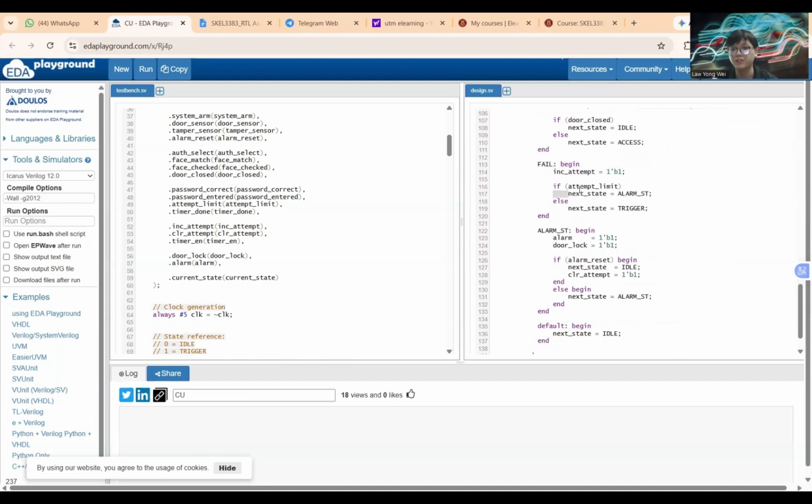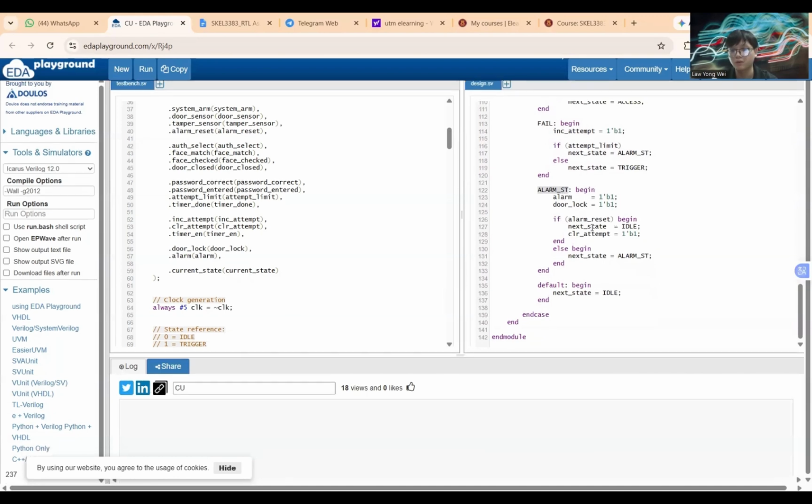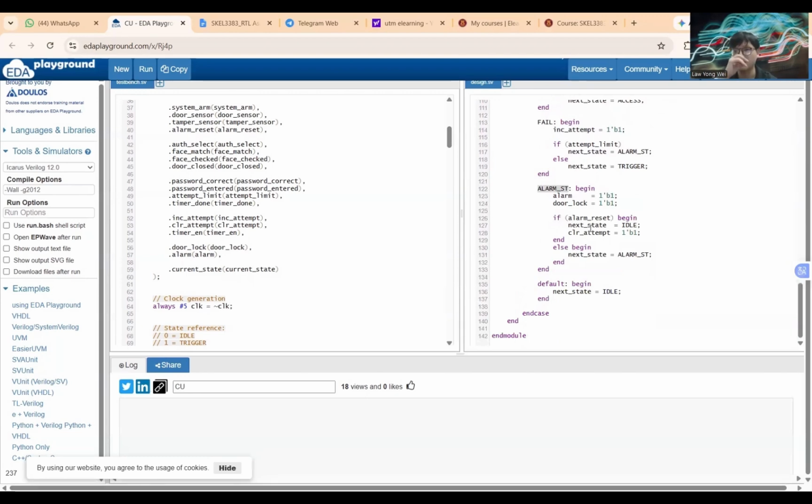If it reaches the attempt limit, the next stage will go to the alarm stage. What is the number of the attempt limit? It will go through with the DU letter. So now we will go to the alarm stage. For the alarm stage, the alarm will be activated and the door lock will be activated. It will stay activated until the door reset has been set to one.